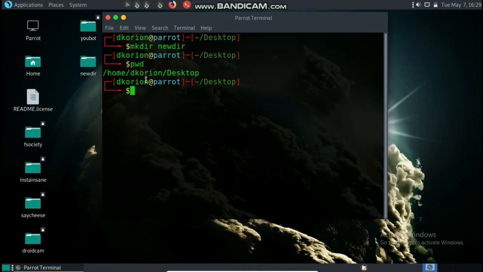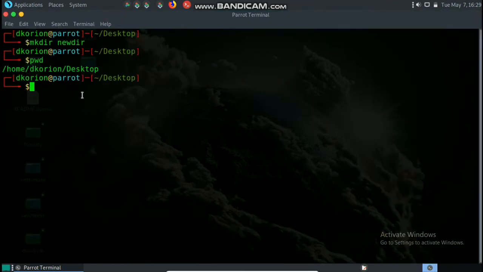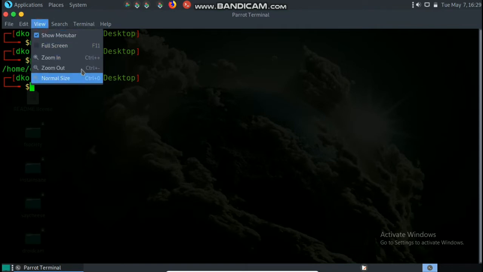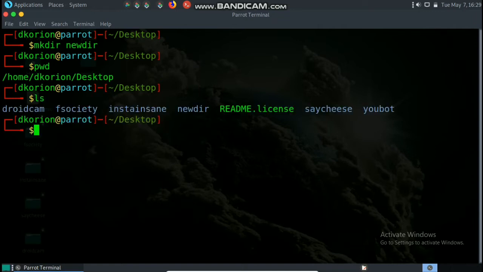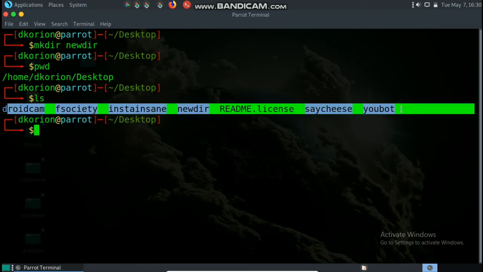For example, I am in desktop, and I just need to see what is inside the desktop, right? So if the background is not there, we don't know what's inside desktop, right? So let me zoom in so you can see. To see what is inside desktop, we're going to use this keyword called ls, which means list, and that will list all the directories, files, text documents and other stuff in this directory.